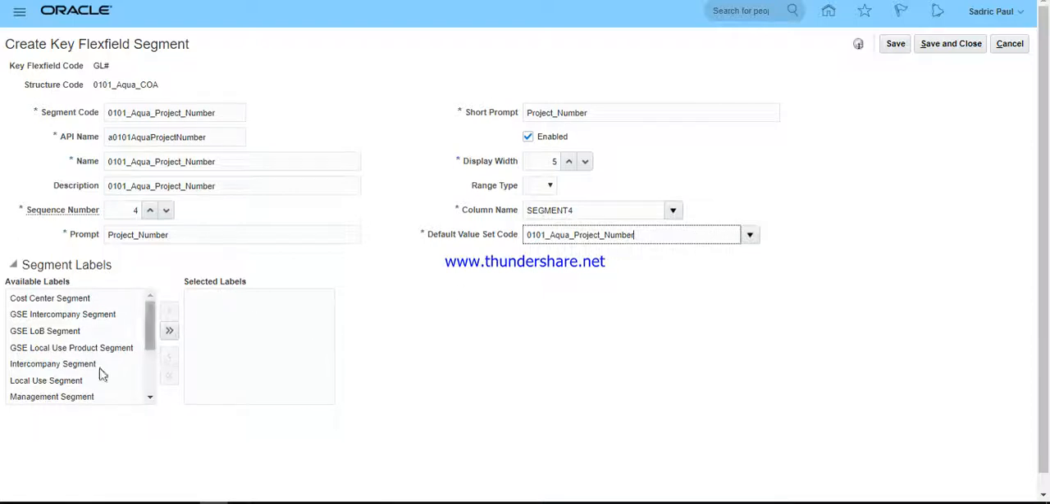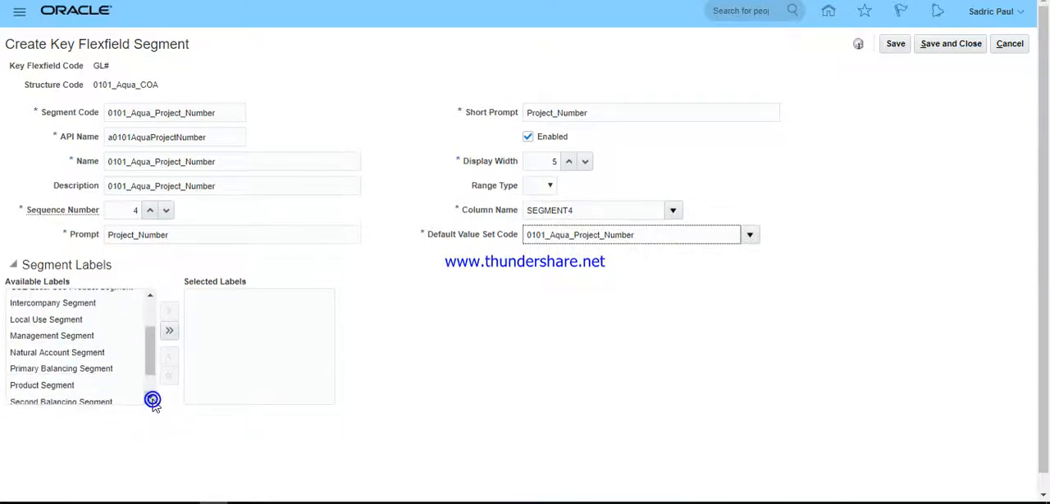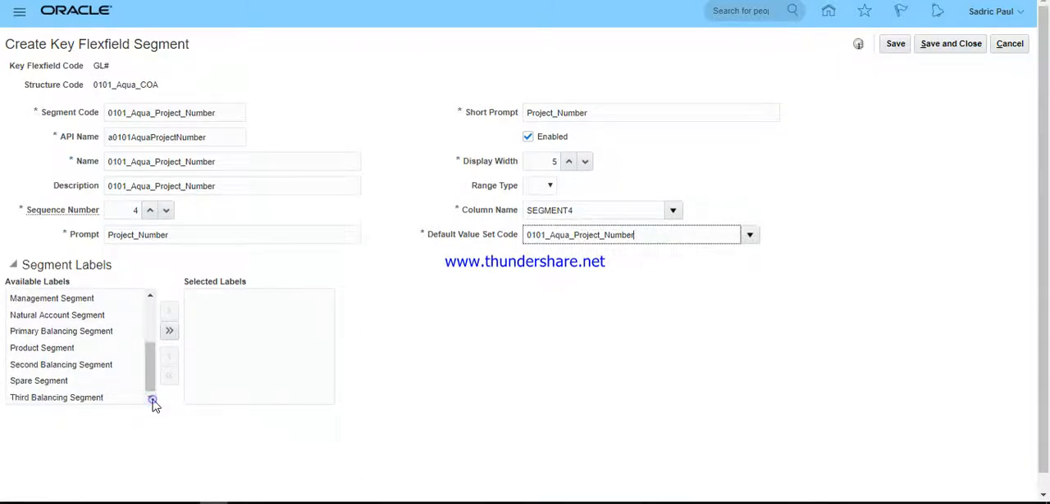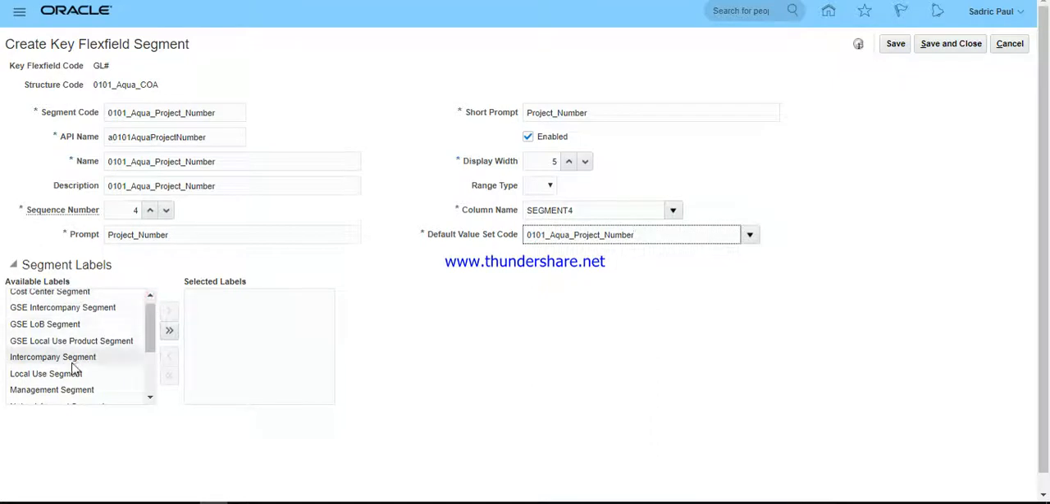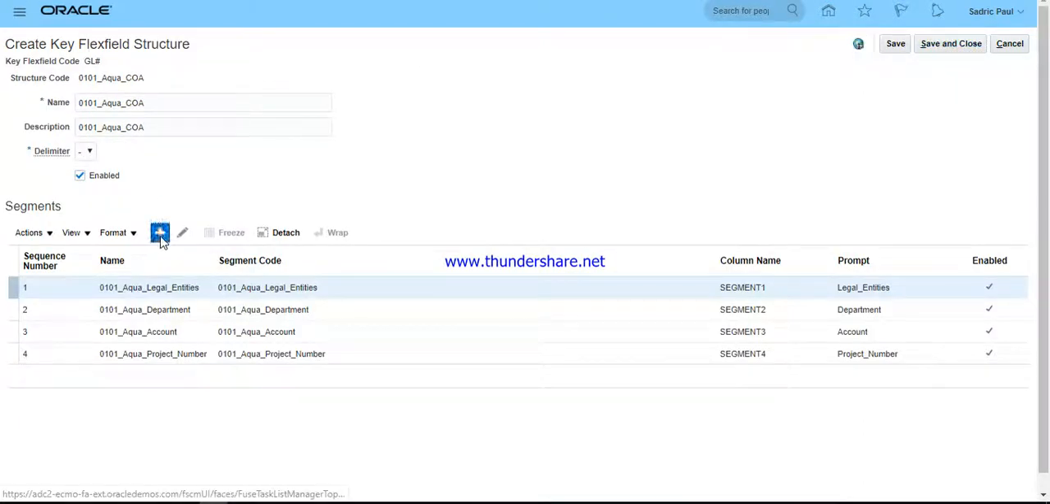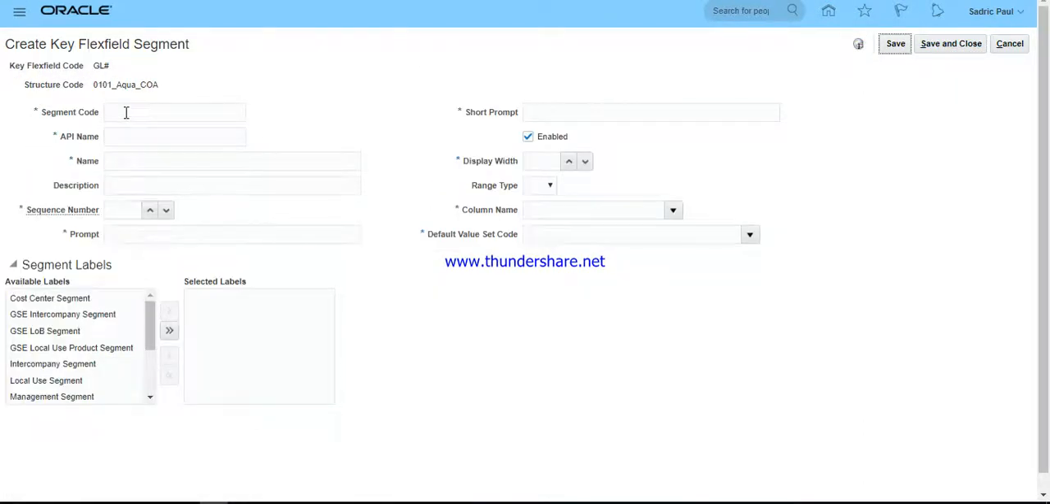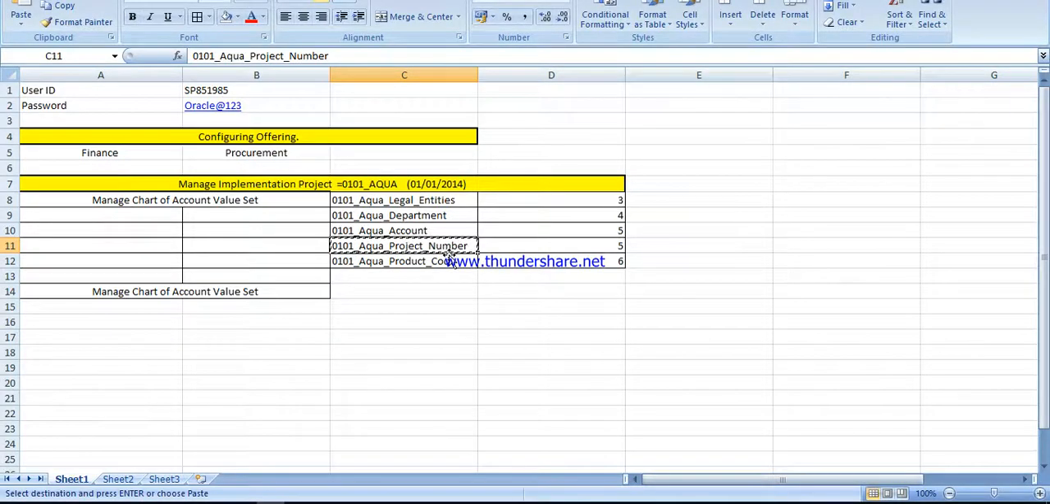So now we have the project, so we are going to search here for project. There you can see a product. There must be a product, primary balance, natural, secondary balance segment. So you can take here the intercompany segment. Again, we're going to save and close. Then fifth, what we're going to take here is Aqua product code.